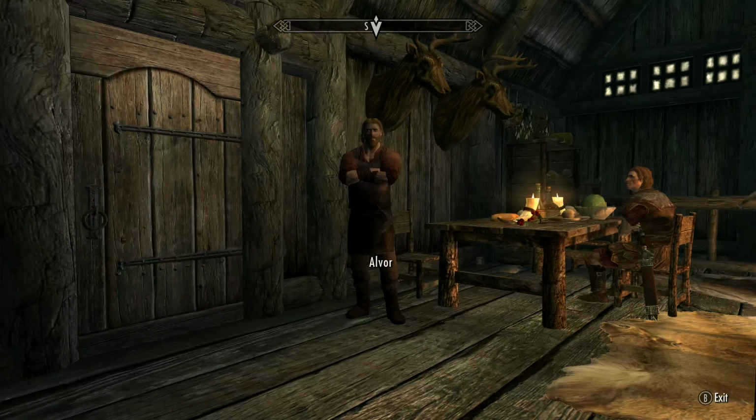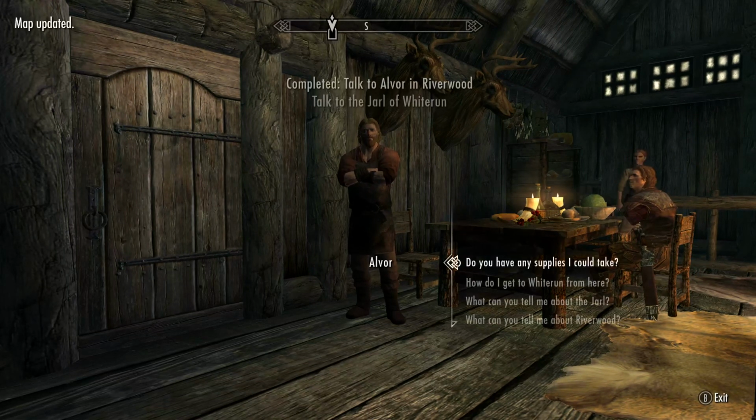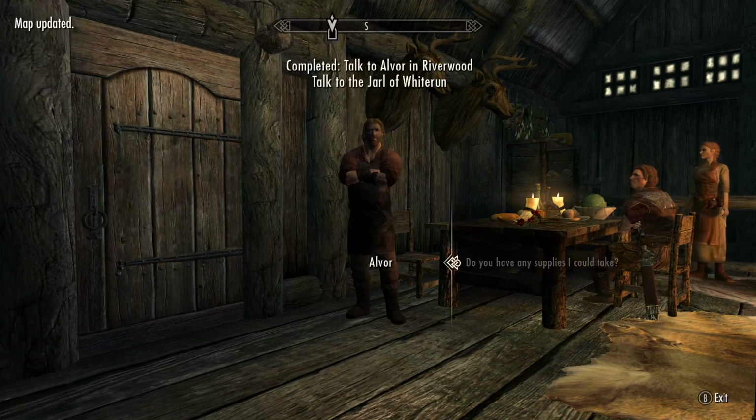We'll let Jarl Balgruuf know there's a talking dragon on the loose. Riverwood is defenseless. We need to get word to Jarl Balgruuf in Whiterun to send whatever soldiers he can. I just noticed there's two giant deer mounted on his wall. I don't remember the deer in Skyrim looking that big. I'm glad to help in any way I can.